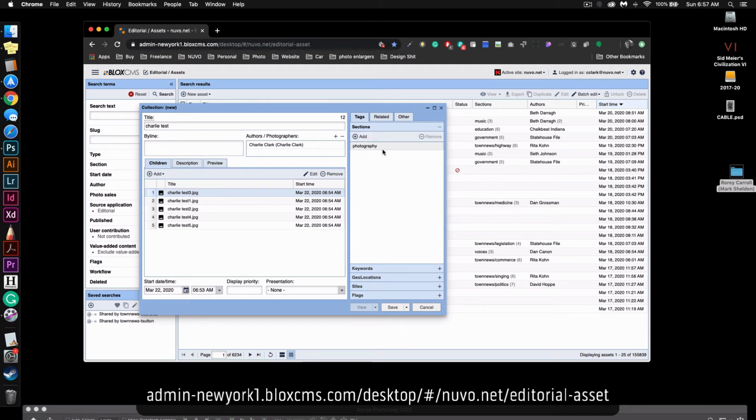After you've added it to a section, you can add keywords to it. The keywords just allow it to be searchable. So if somebody was looking at your photos, you can say, hey, this is Charlie Clark. This was shot in Indiana, Indianapolis. Wherever it was shot, artist name, etc. You can keep going as long as you want. For related here, you don't have to worry about anything on any of these other items.